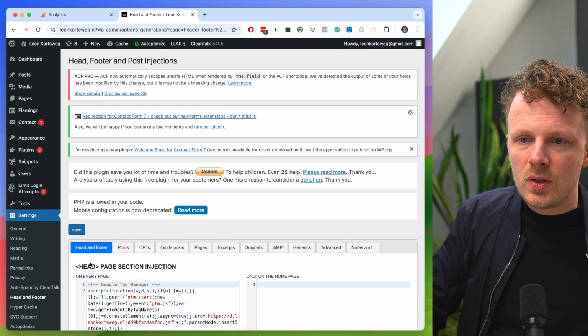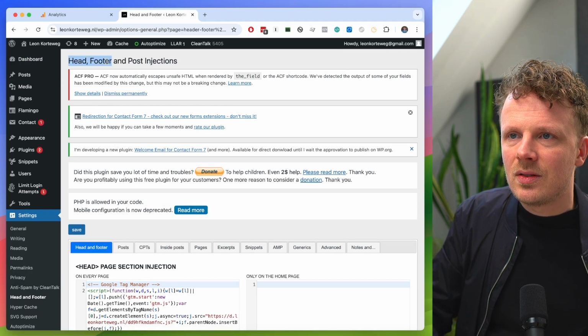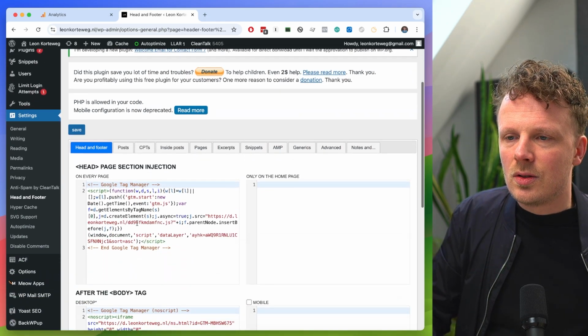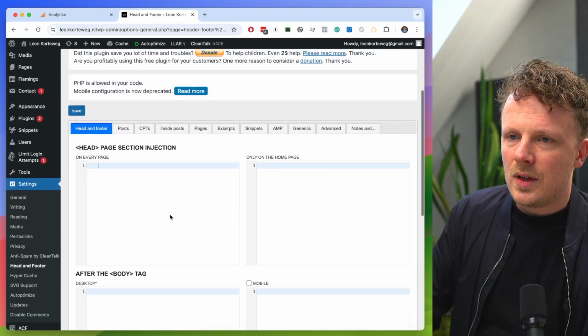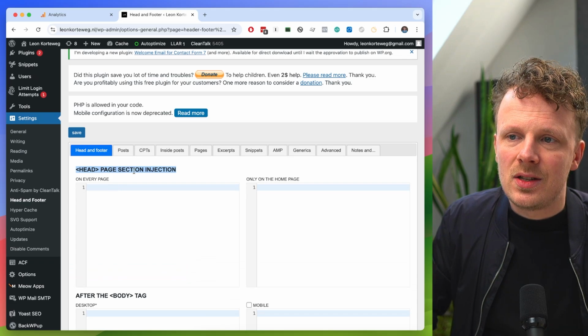It's Head, Footer, and Post Injections. So this is the name of the plugin. You'll see that I've been using this for a different tutorial as well. So let me just remove all this. But this is a head page section injection.